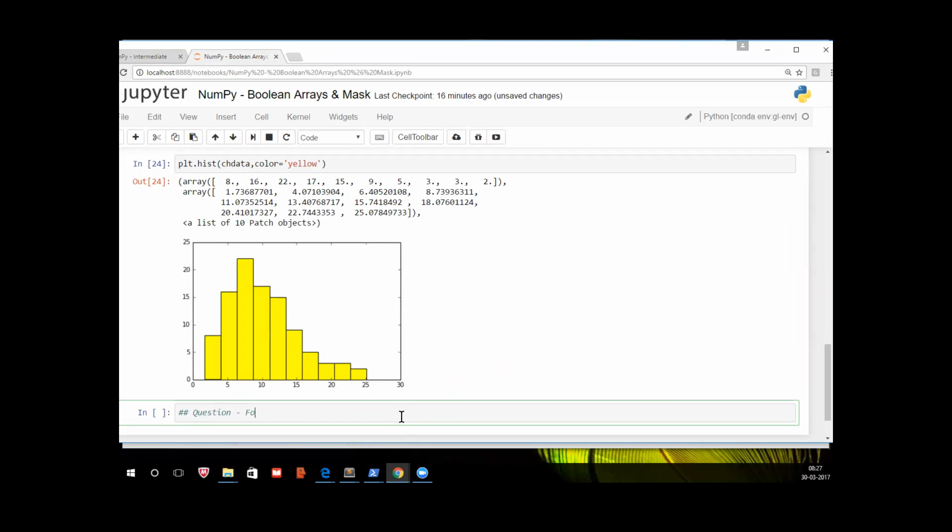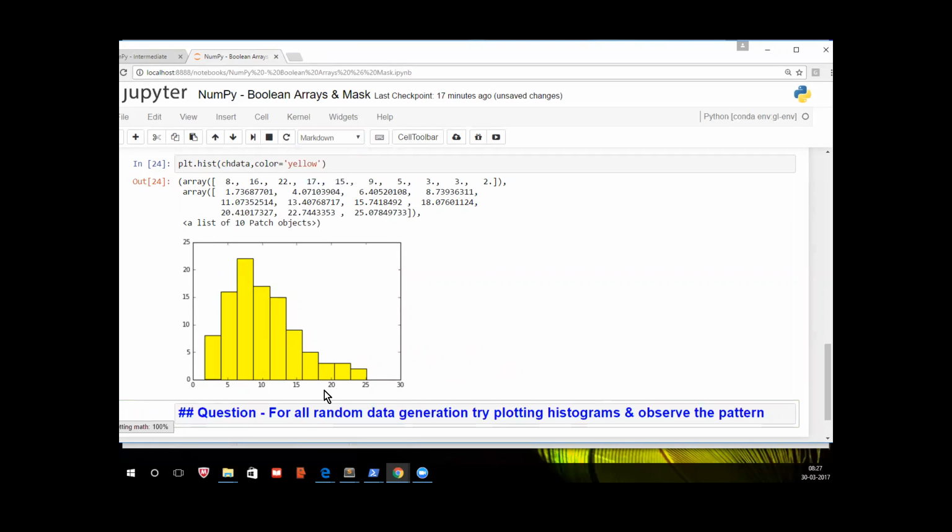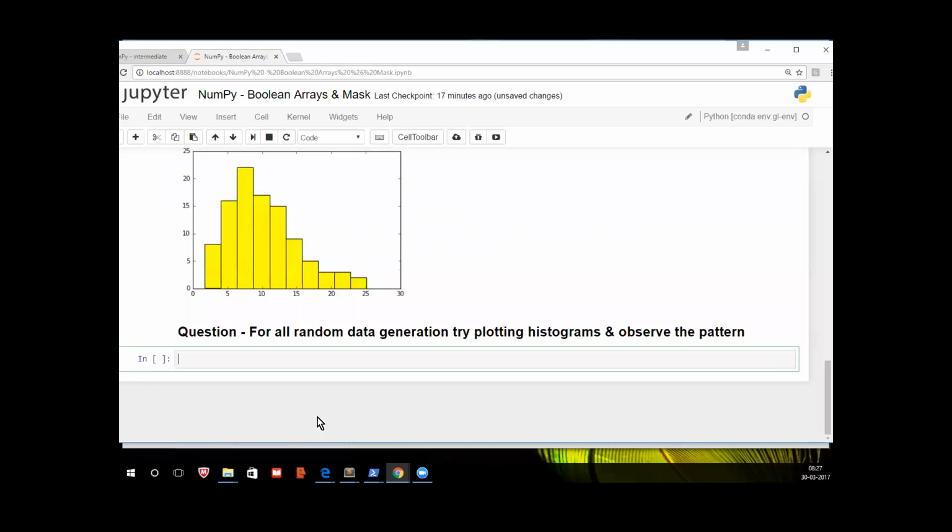For all random data generation, try plotting histograms and observe the pattern.